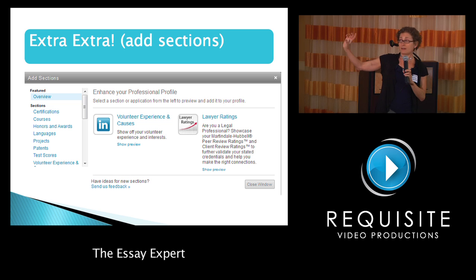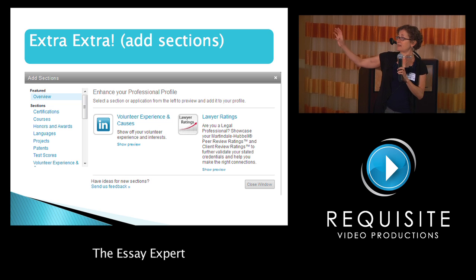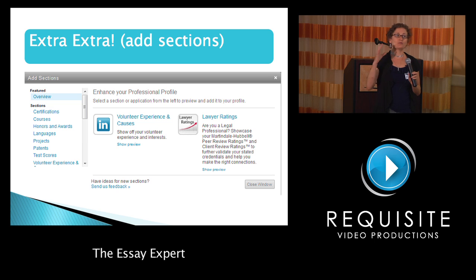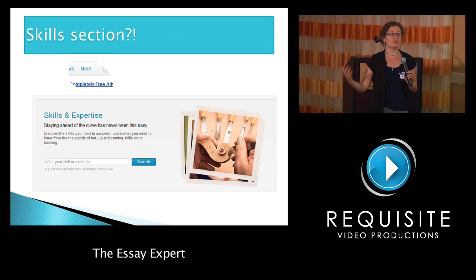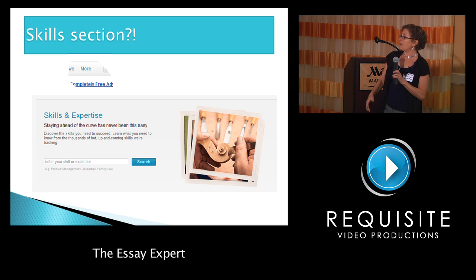This is just a limited list: certifications, courses, honors and awards, languages, projects, patents, test scores. If you already have the sections in your profile, they won't show up here. These are only the ones that you haven't used yet and have the opportunity to use. It's not unlimited. If you get premium, you can use more sections and more applications.